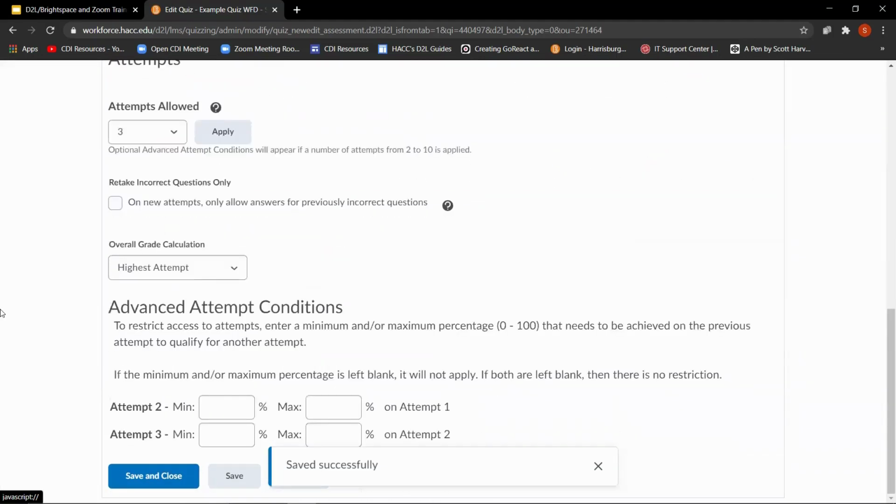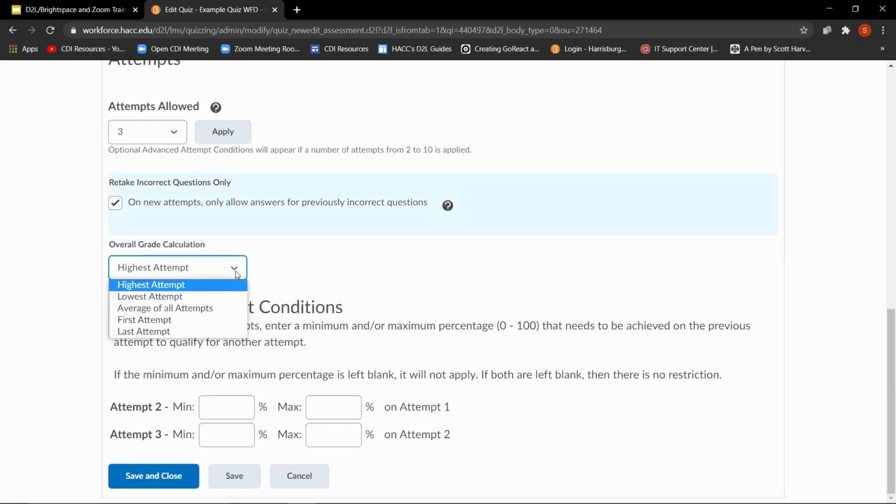You'll see after I hit apply, it unlocks some more options down here. So if I wanted for users to only retake questions that they got wrong, I would check this box under retake incorrect questions only. Under overall grade calculation, I can hit this down arrow and pick how I want this quiz graded for users. I can choose the highest attempt, lowest attempt, average of all attempts, first attempt, or last attempt. I'm going to choose highest, but again, this choice is up to you.